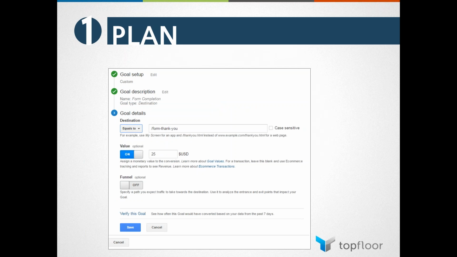Then the last step with this is that you want to tell them what that destination URL is. You want to give it some sort of value. Usually just a form is around $25 or maybe $50, depending on how much it is. Funnels are generally reserved for someone with a merchant or e-commerce site, where you have a multiple-step shopping cart that people need to go through, and you want to determine which page people are dropping off on, so that you can figure out how to correct that so you get more people through the funnel.